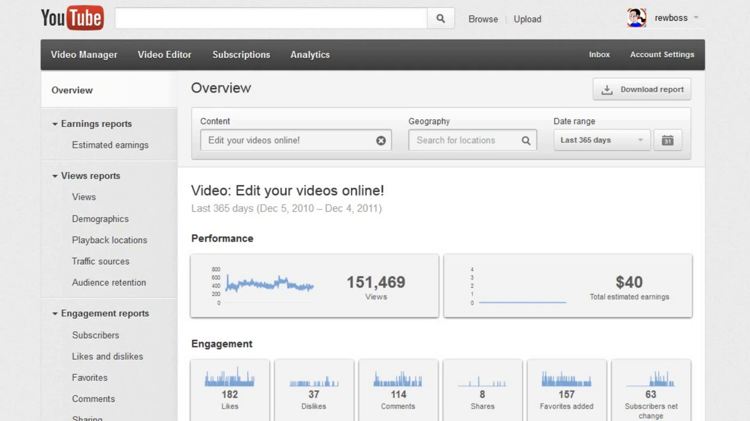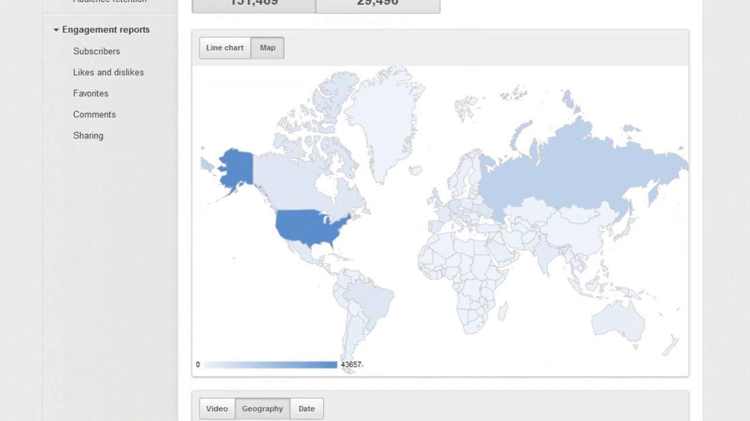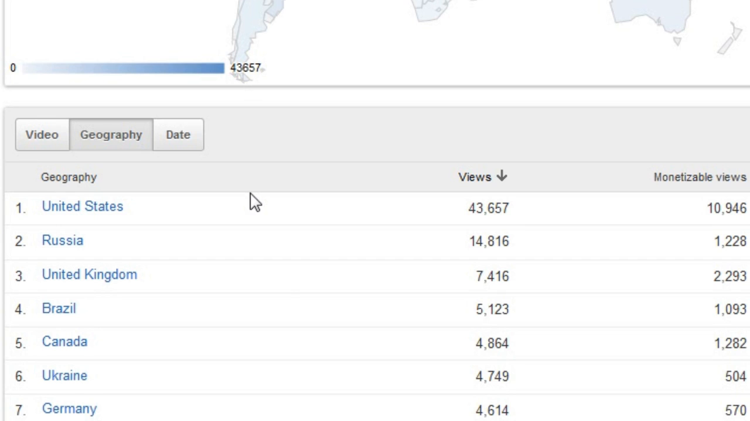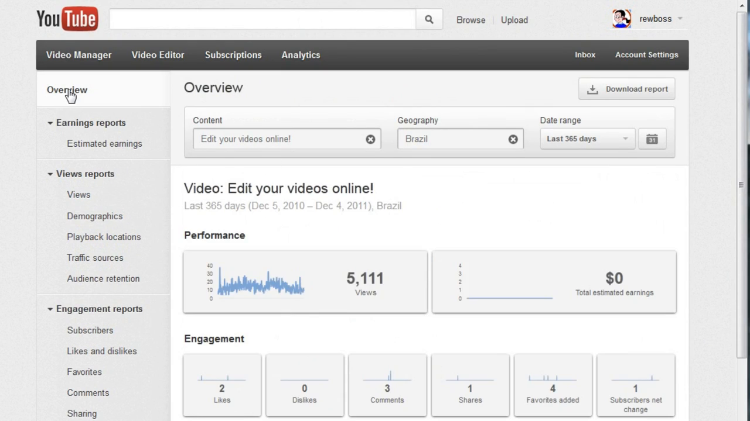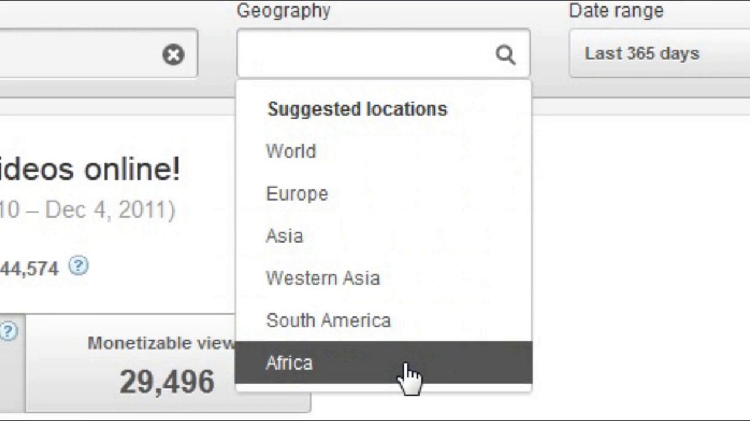Now, it seems that a lot of you can't find the map to see what countries your views are coming from, but it is there on the overview page. If you have a small monitor, you may have to scroll down a bit to find it. Click on it, and it'll give you a whole wealth of information. Mouse over countries to see how many views came from there, even countries you never knew existed. Click on a country name below the map to see viewing statistics for that country. You can also select a continent from the drop-down menu above. And before you ask why North America and Australasia aren't on that list, I don't know either. And if you're getting a lot of your views from Antarctica, then all I can say is congratulations, you're the first YouTuber ever to make penguin-friendly movies.